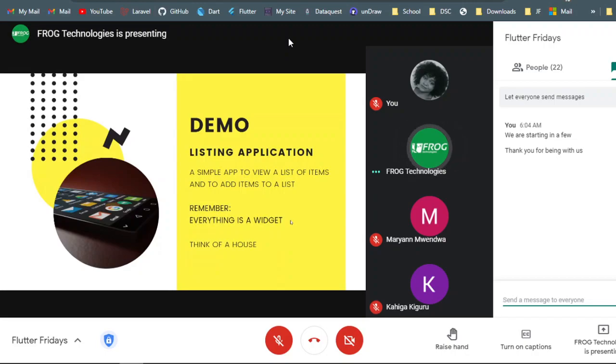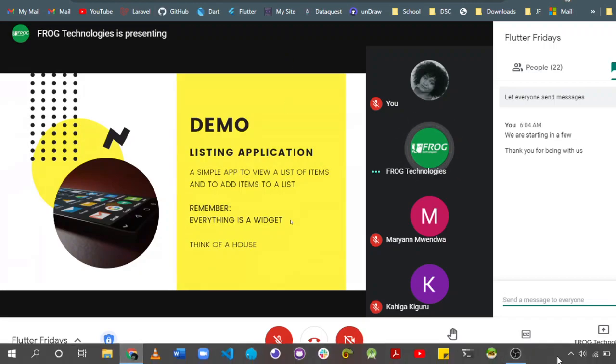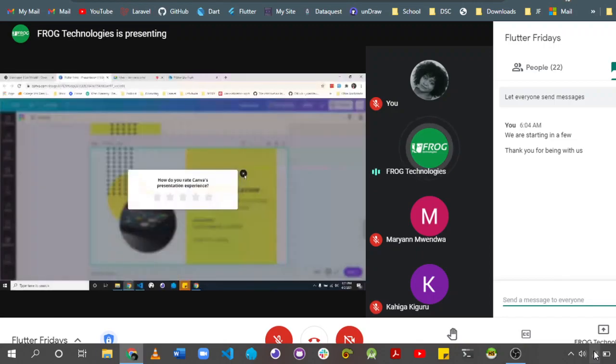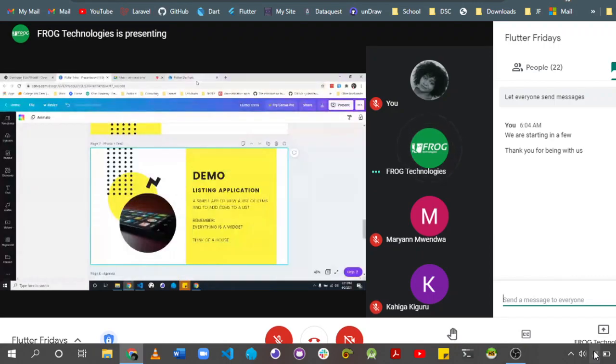So you find that a brick leads to a section of a wall, so a widget will form a bigger widget. A bigger widget will combine with other widgets to form another bigger widget, until in the end all the widgets combine to form one app. Hence the phrase in Flutter, everything is a widget. So ideally that is it. I shall now move on to the demo, and then we shall proceed from there.